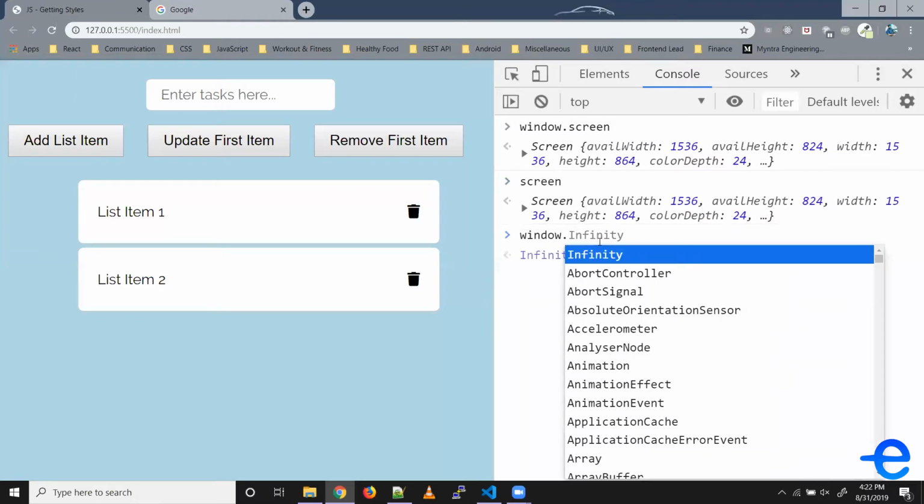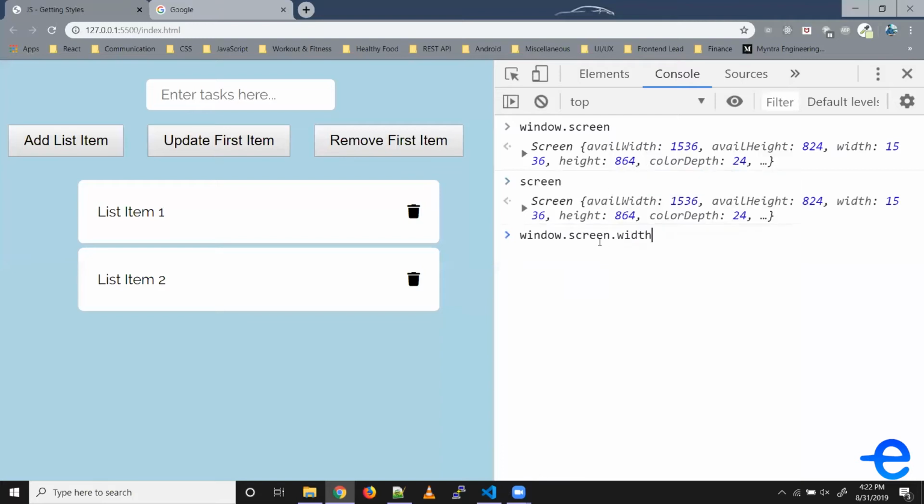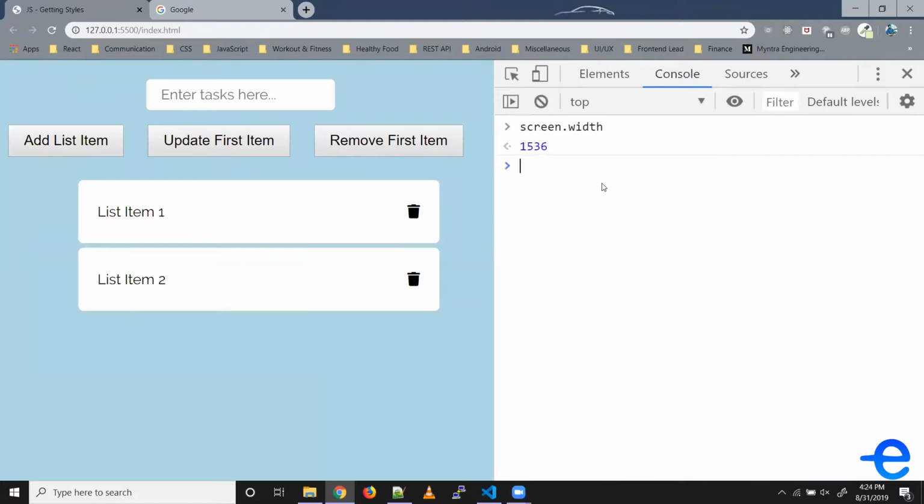So window.screen, let's say width. It gives you the width of your entire screen, which is 1536 pixels. This screen object also gives us access to another property called available width. This property returns the width of the visitor's screen minus the interface features like the Windows taskbar.